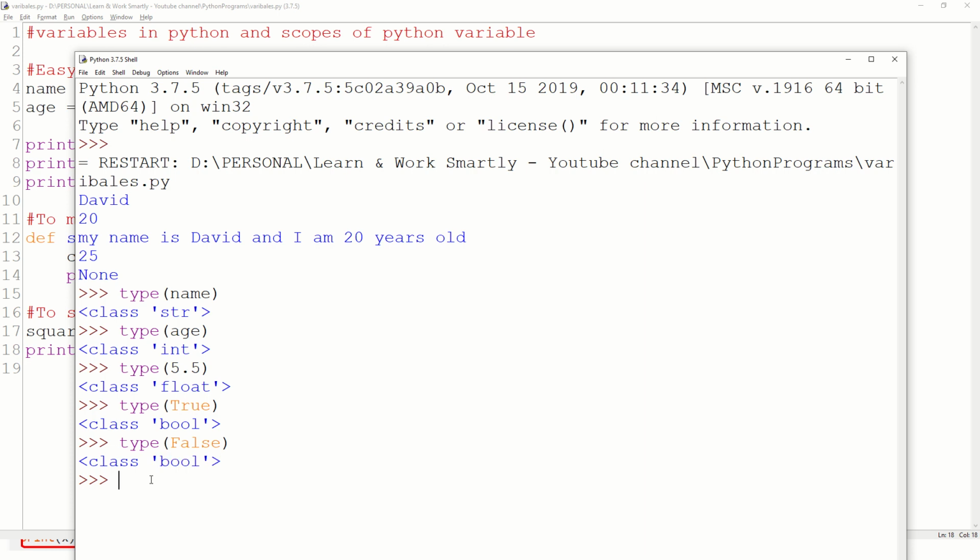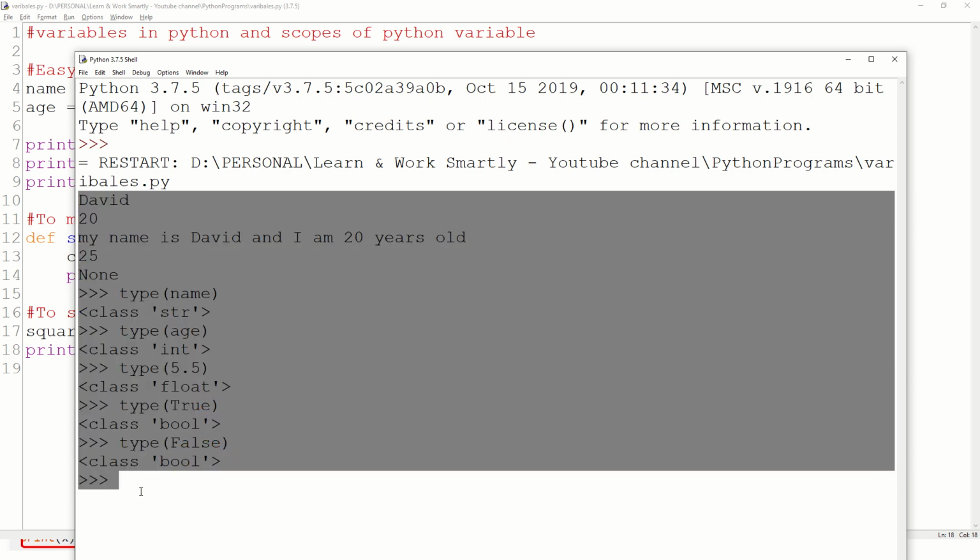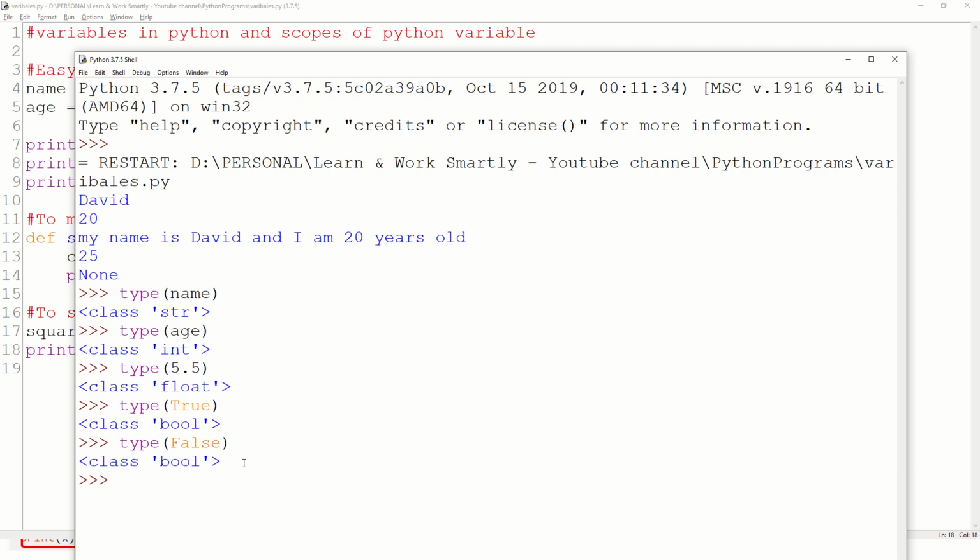I hope you have understood the variables in Python, the data types of variables, how to use the variables, what is the use of variables in any programming language or in Python, and how to define the variables.